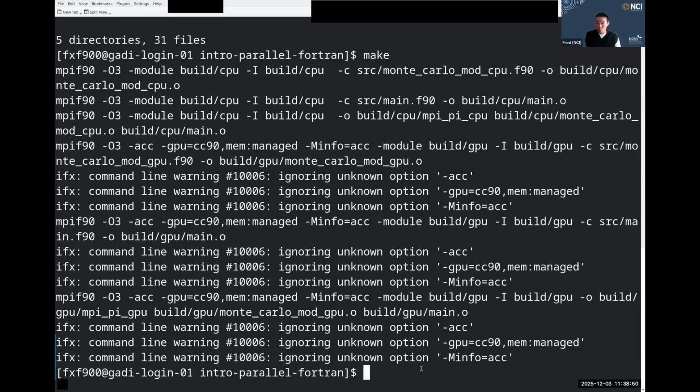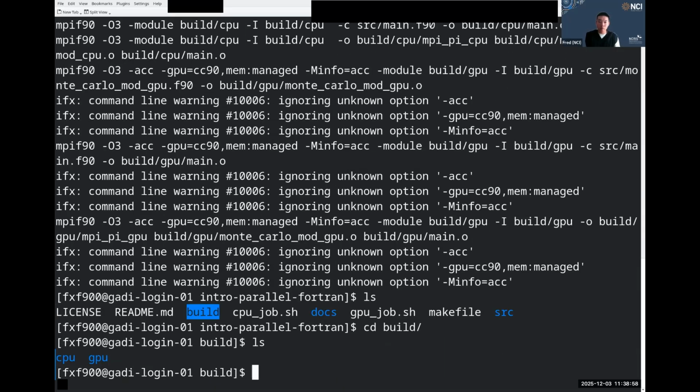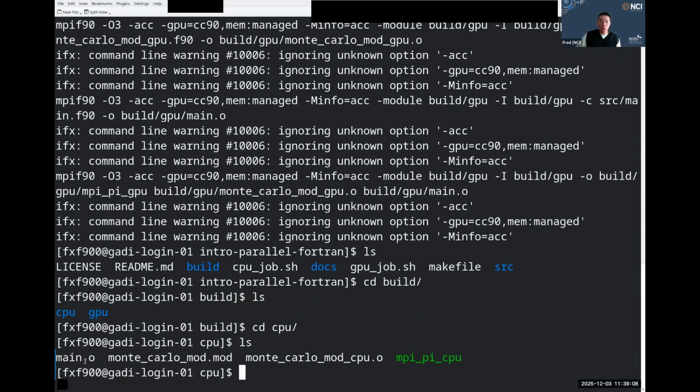What it's going to create is a build directory. Once you've done make, you have a build directory. There are 2 directories now, CPU and GPU. For CPU, you have what I mentioned before: the main object file for your main, the mod file for the helper function and the object file for the helper function, and linked together, you have MPI CPU.